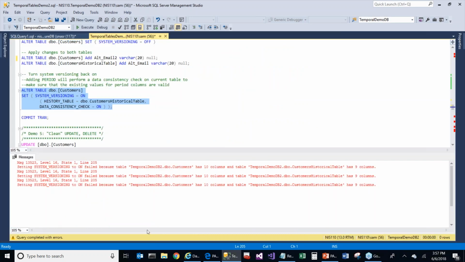Looking closer at the error message that I'm getting, we see that it's specifying the Temporal DB2 customers table has 10 columns, but the Temporal DB2 customers historical table has 9 columns. So in order for us to maintain history, or to have system versioning turned on, basically we need to have both tables in sync together. And so now I'm going to do the same thing, alternate email to the historical table, add that in there.